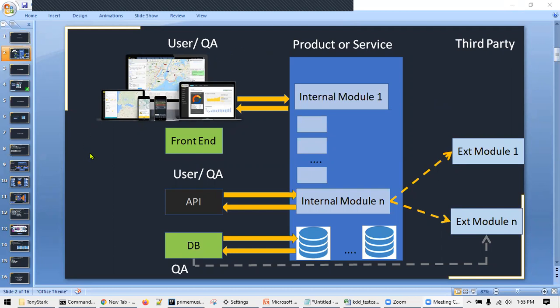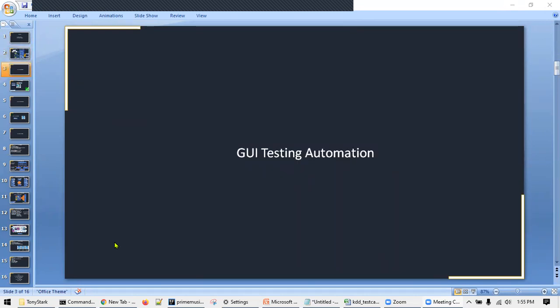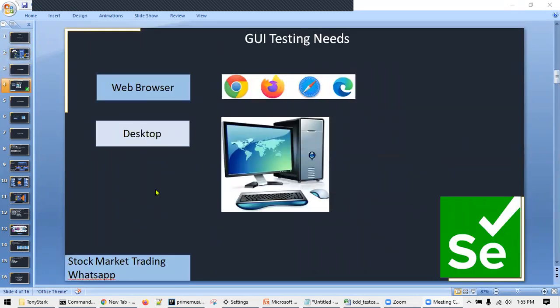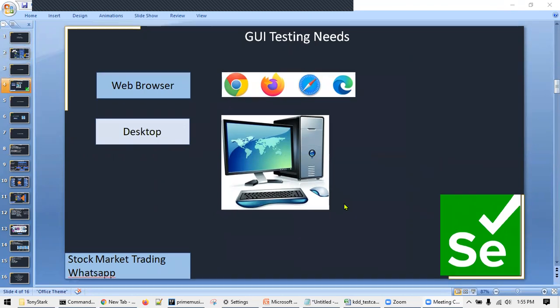A user will be interacting with your product either with a front end or with an API, or we have to also test the databases. Now from the QA, these things are expected, and that is what we will address in the keyword driven automation framework. The typical GUI testing need is to test the application using a web browser as well as a desktop application. A very simple example is your WhatsApp, and another is your stock market trading desktop as well as web application. We'll be using the Selenium tool for web browser automation.